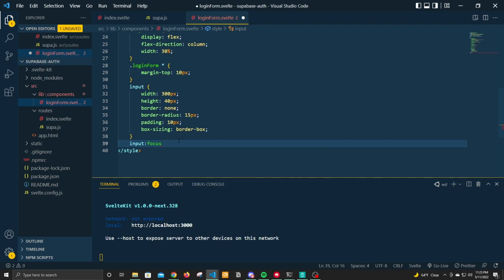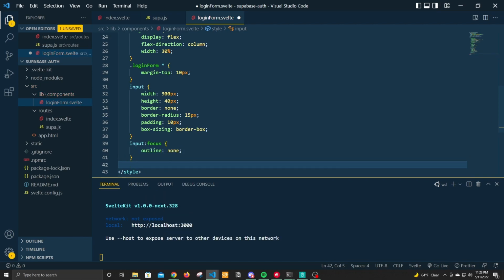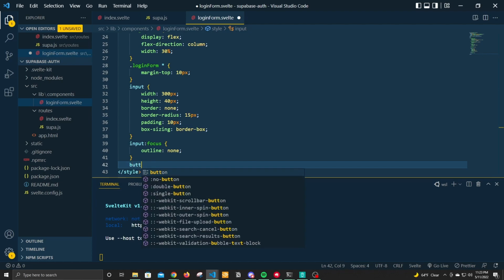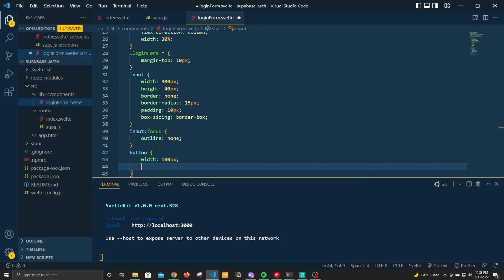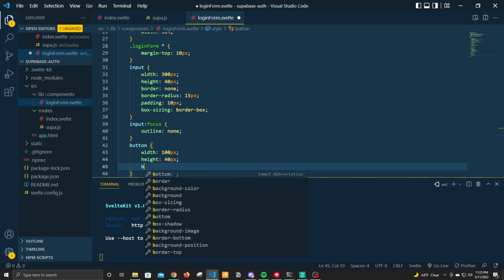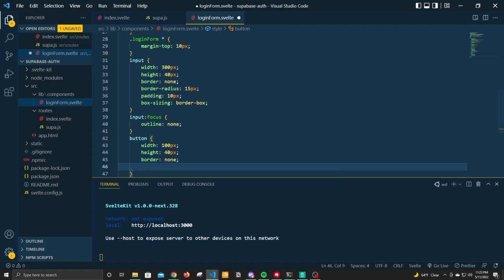Input focus, outline none, so it's just removing the outline from the default input focus. Button, we're going to do a width of, and I know this seems like a lot, but trust me, the way I set this up is I only write this code once. So I write all my CSS one time, and I reuse this login form a couple times. So width of 100 pixels, a height of 40 pixels, no border, border none. Background color, I went with this cool green, and I'll show you guys a little hack.